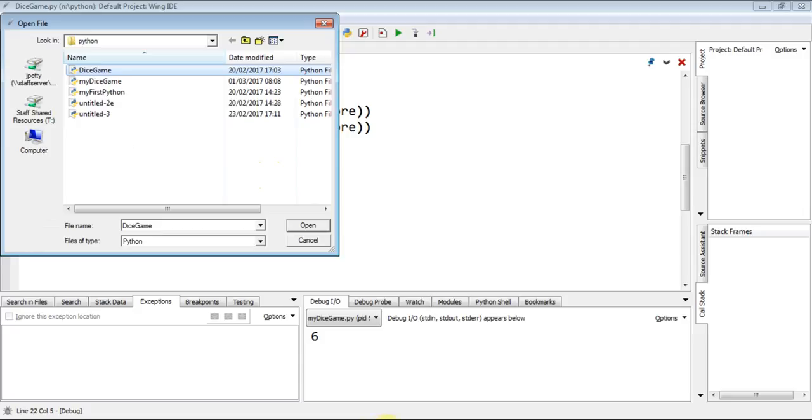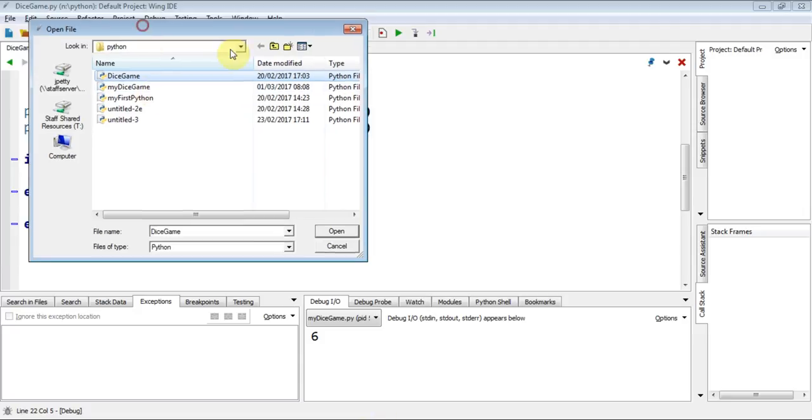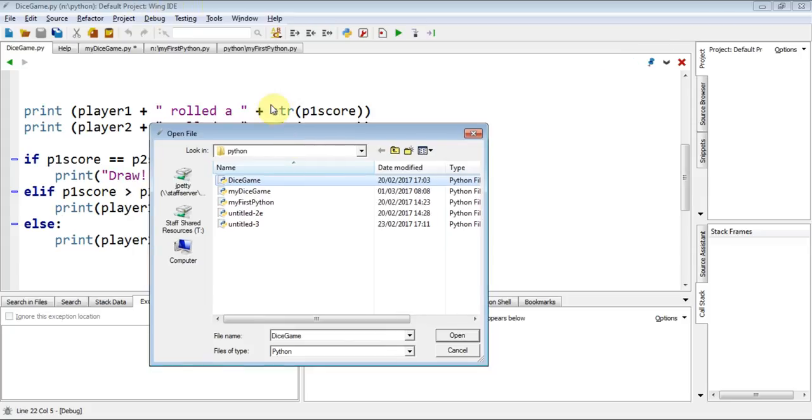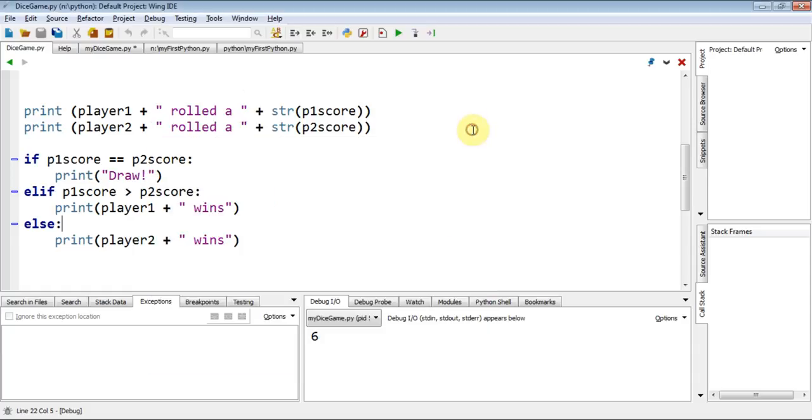Don't browse a folder and then double click on the file because it will try and run it. So you have to open WingIDE first, and if you don't see your program, then go File and Open from within WingIDE. And that's how you open Java to edit them.